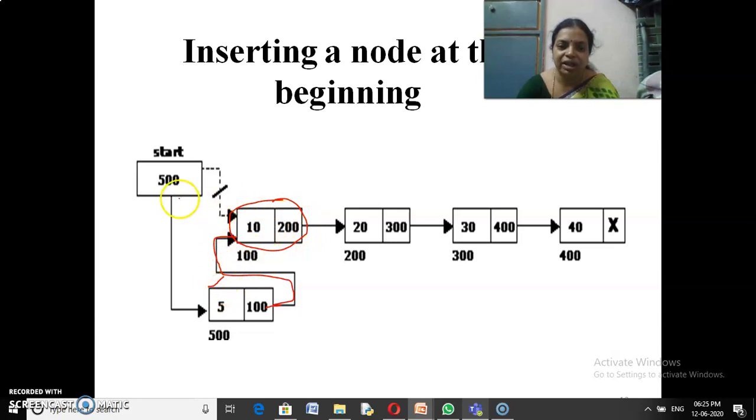Then after that I will assign the new node address to the start pointer. That is, our start pointer now points to 5 as the starting node. So our start pointer value is assigned 500 because it is the address of the 5 node. So these two operations we need to perform. First, the existing start node address is assigned to the new node's next. Then the start pointer points to the new node as the start node. Okay, next.